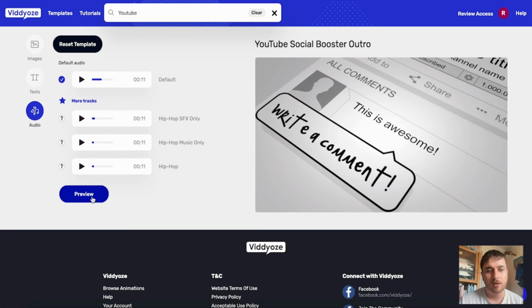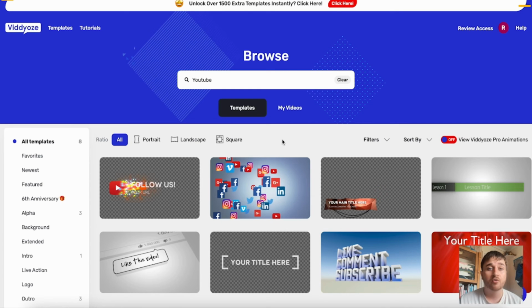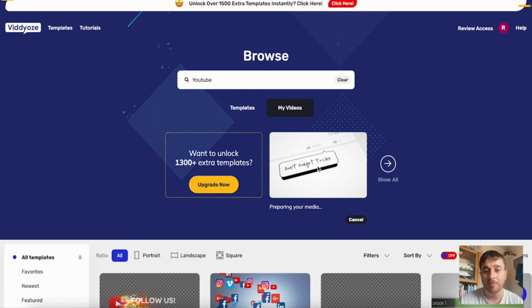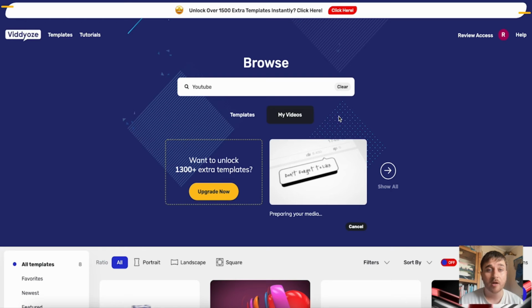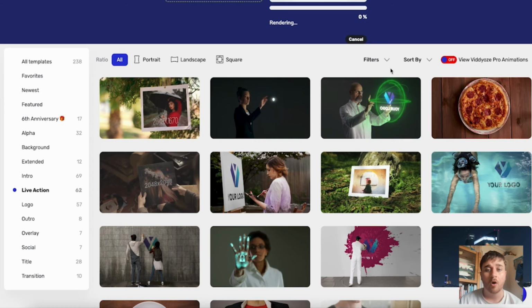Once we're happy, if we click on preview, once we've clicked on create, if we go over to my videos next to templates, we'll see that it shows up there. At the moment it's preparing our media. Whilst we wait for that to render, I'm going to go ahead and make another video template. We do also have some more options.